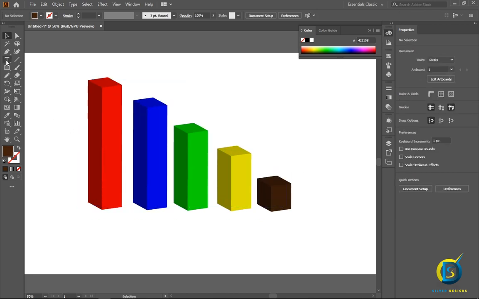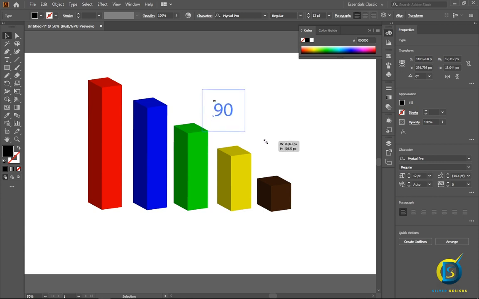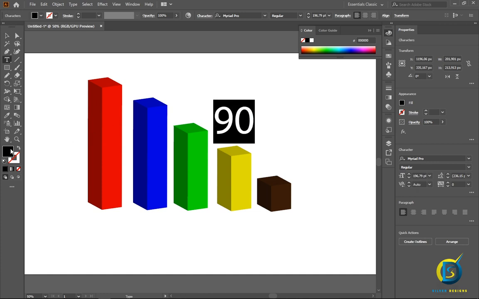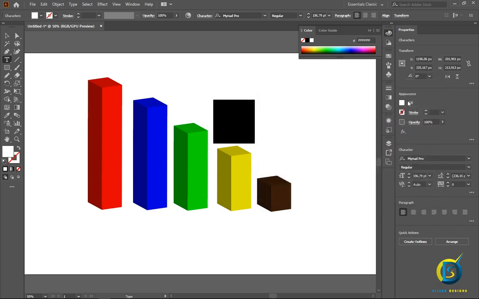Right. Now you can add the text. Make it bigger. I'll change the text to white. Make sure the text is selected.